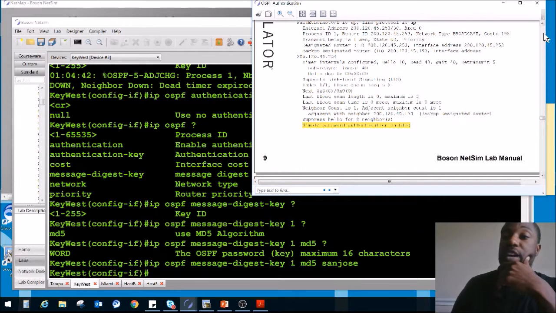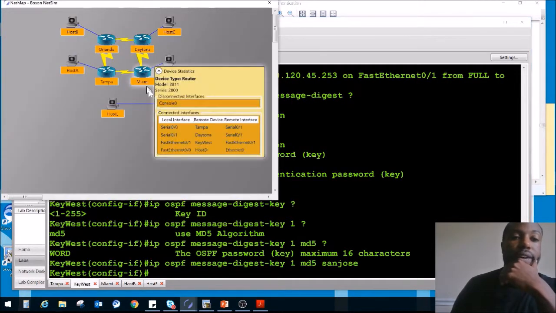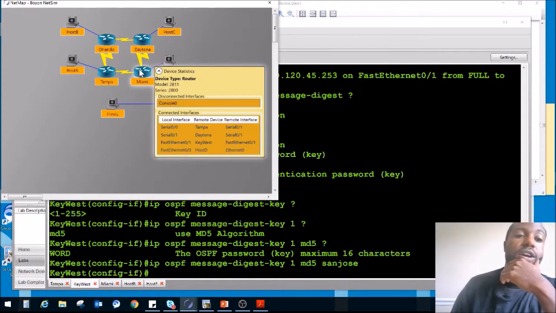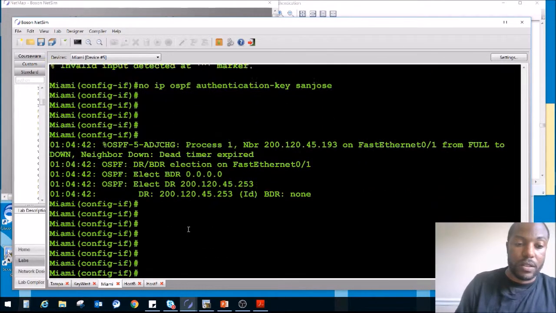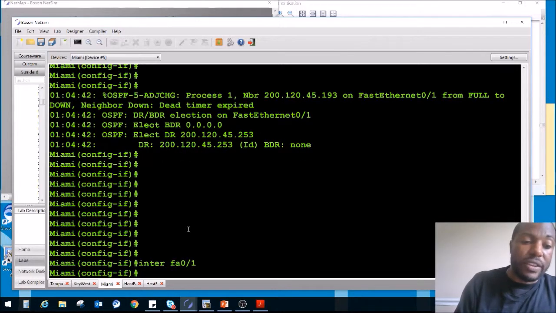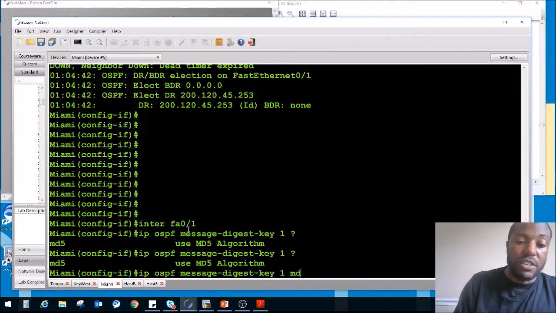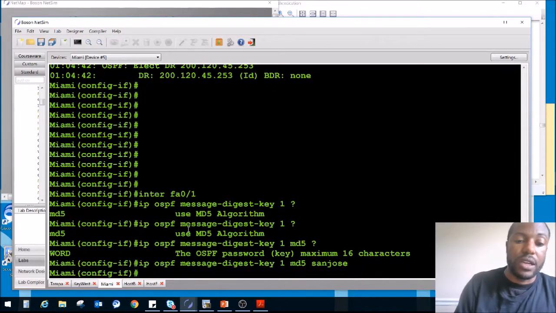So we got to do the same thing on San Jose. So go to San Jose. Where we at? I'm sorry, not San Jose. Miami. We're going to Miami. Okay, so exit. Oh, we're on the correct interface here. Interface FA0/1. And we're going to say IP OSPF message digest key 1, and then MD5, and then the key, which is San Jose.